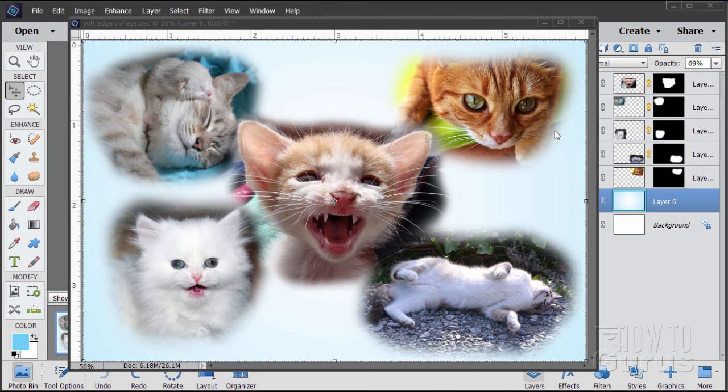Hi, I'm George Pearson, and in this Photoshop Elements Blending Pictures video, we'll be making this soft edge collage.